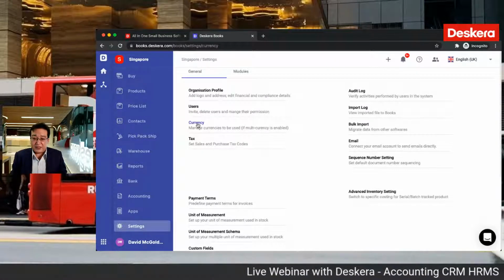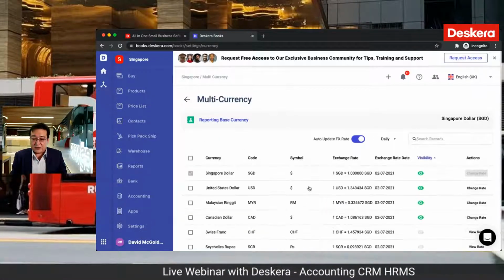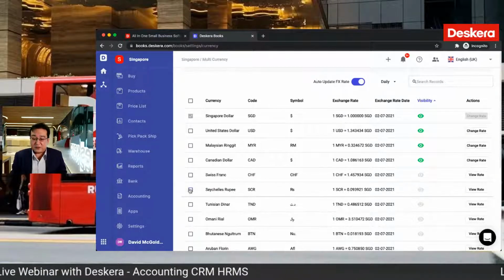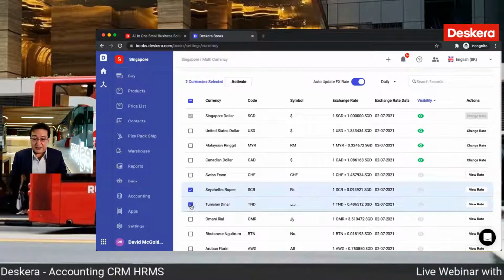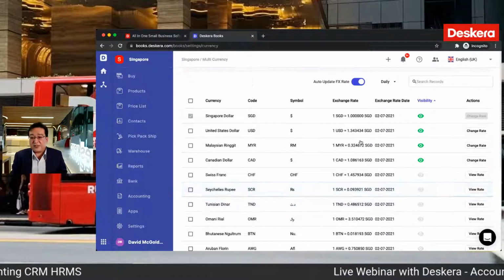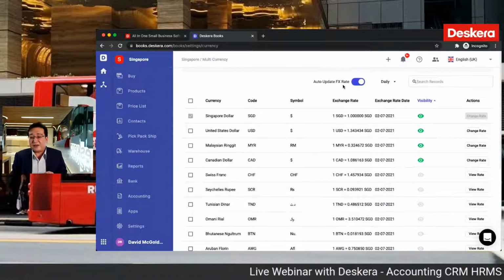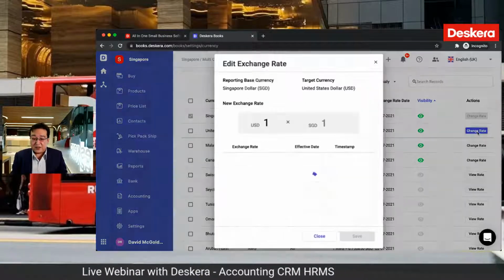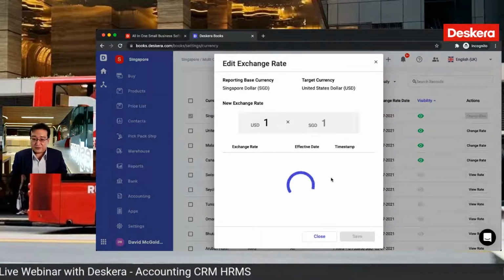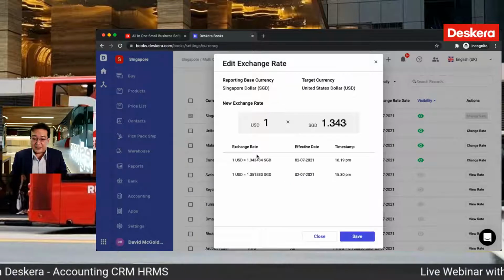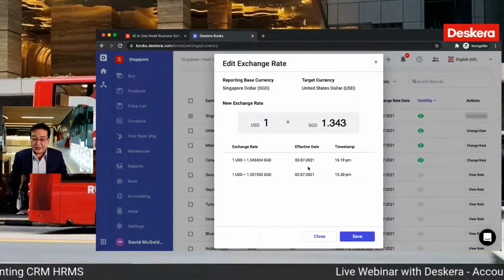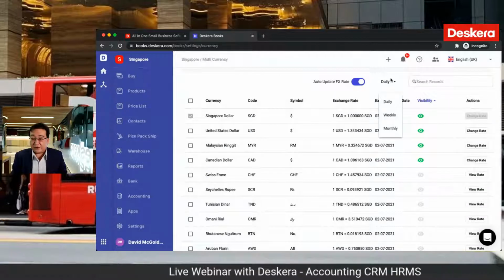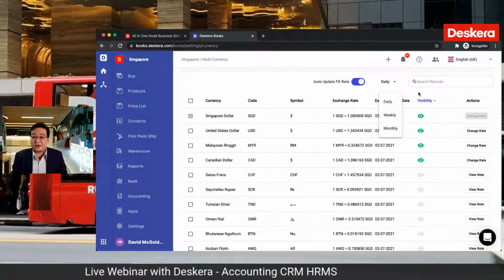But I just want to mention here, under currency, this is where you can add your currency. And just click the eye icon to activate or select which ones you want. And you can activate, deactivate. But the one thing I want to mention here is auto update FX rate. So inside here, I can auto update. If I look at my good old United States dollars here, I can see the exchange rate, the effective date, and the timestamp, and I can see the time dates here as well. By the way, for auto FX, you can do it daily, weekly, or monthly. Your choice.